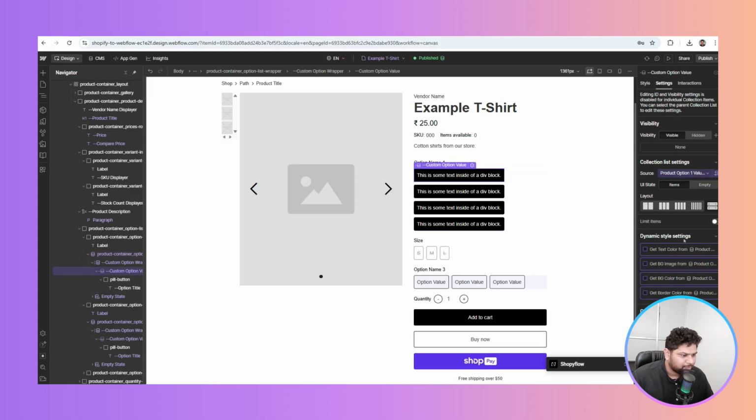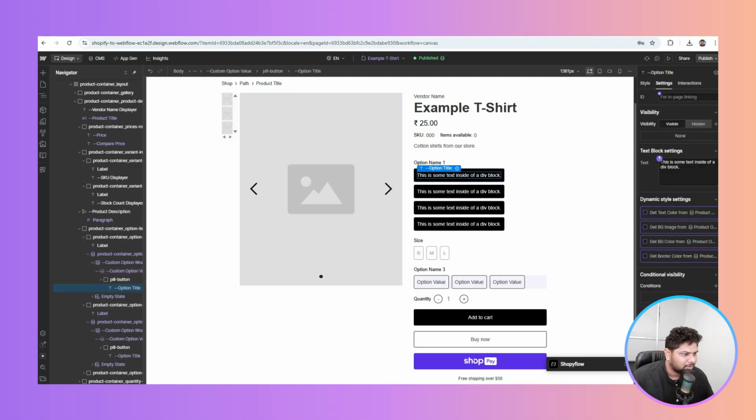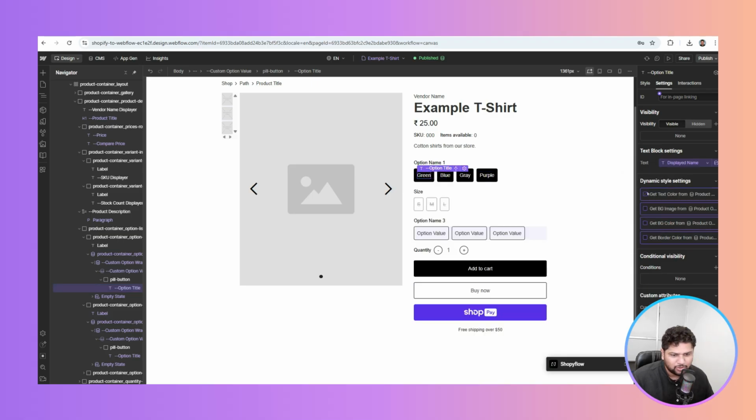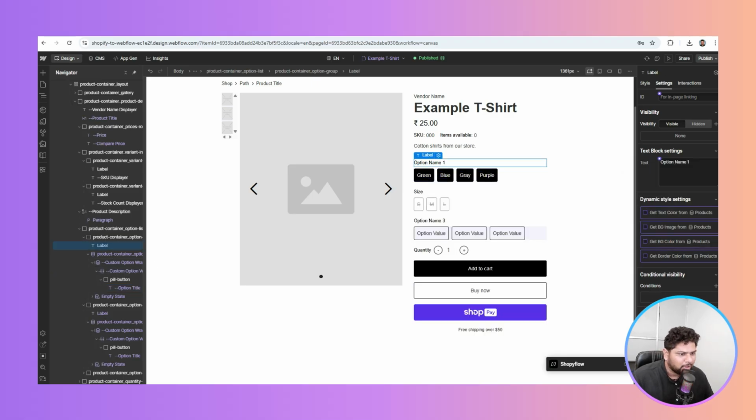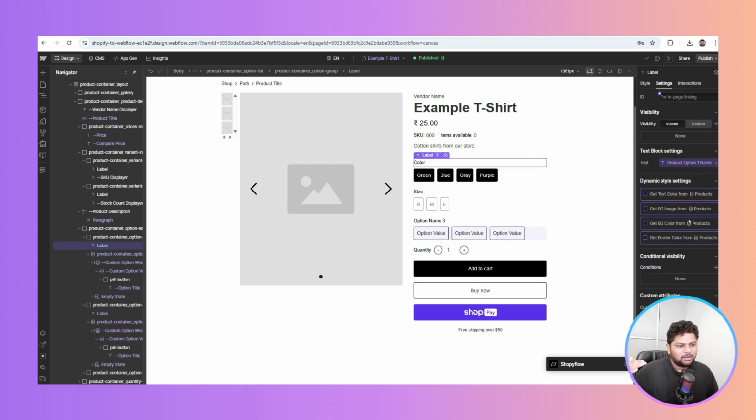Now here just select it, a display name. Inside that, for this we can use a displayed name here. And then for the label we can select here option 1 name. So it's like color, size, right? So all this data is coming from the CMS, right?